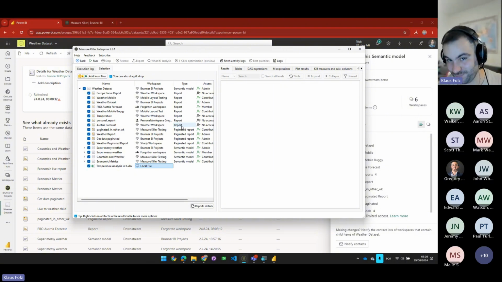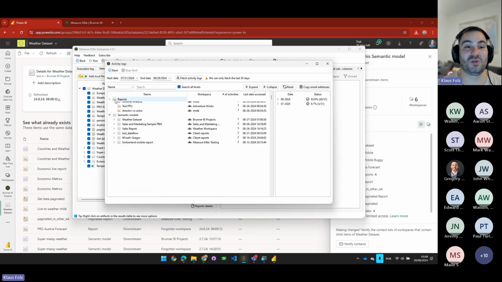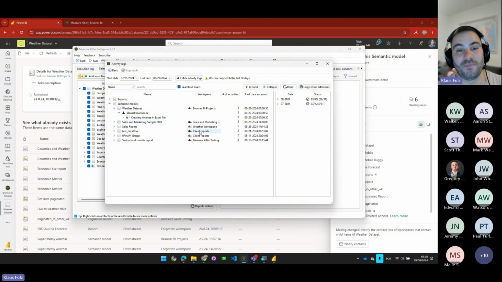Another thing is the fetch activity logs. So let's take a look here. I can see who created it if I run this, and then I can get in contact with them. It's a little detail that we added. So you have to click on fetch activity logs, and you will be able to detect if something was created on top of the model that you are analyzing. And an Analyze in Excel file is an extra feature. Usually the Analyze in Excel files are not that important, so it's extra.